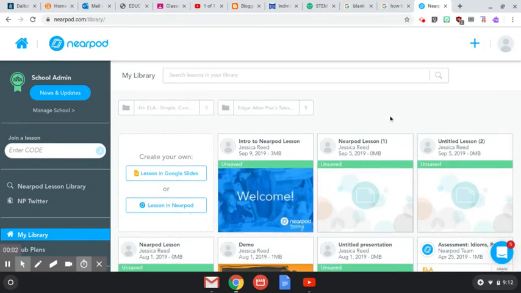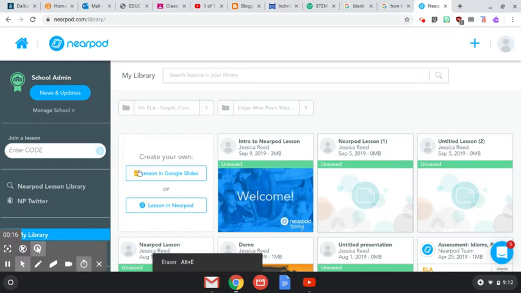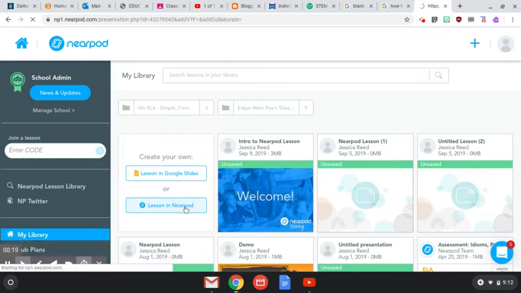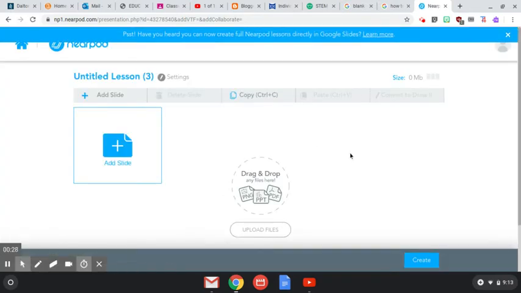I just wanted to actually go through the process with you on how to create a Nearpod instead of just showing you the presentation. Here is my computer login or my library that I would have. What I'm going to do here is create your own. I'm going to go to Lesson in Nearpod. Make sure I double click it so it will open. And here's going to be my idea or how I'm going to actually do it.